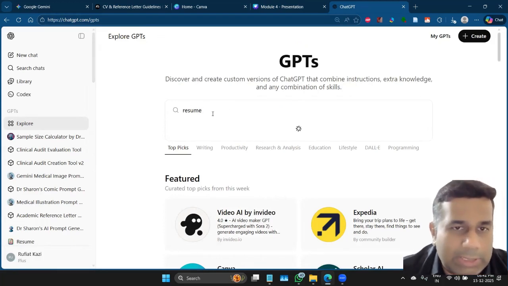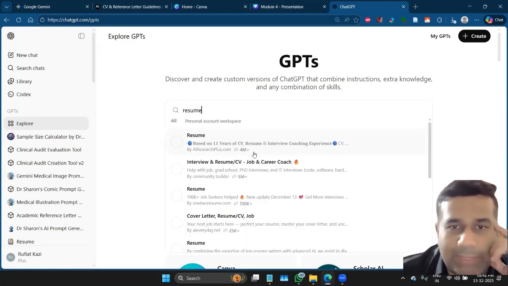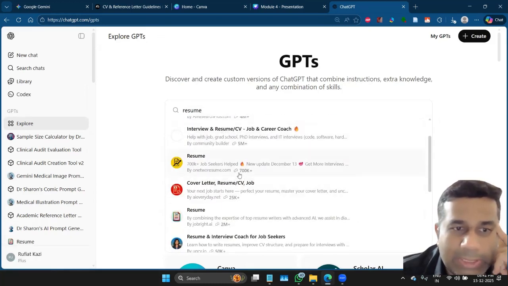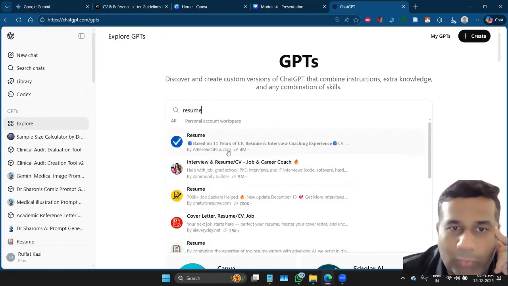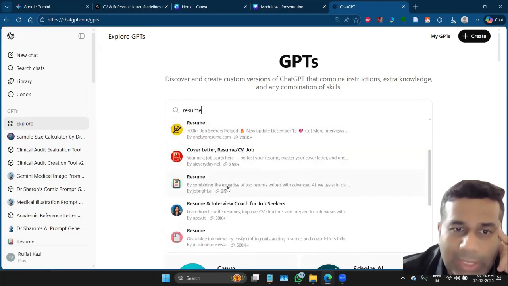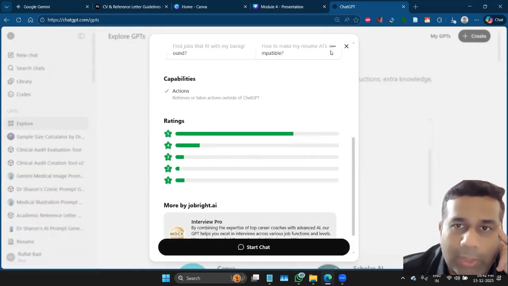We just search for resume in the GPT store, and after a few seconds, many of the available custom GPTs will open up. These are the different ones. I tried some of them, but this is the one I really like, this resume one. Here you can see it already has 2 million users so far. There are 4 million ones also, but when I tried, I got the best result from this one. That's why I'm recommending this particular GPT. Let me open this.